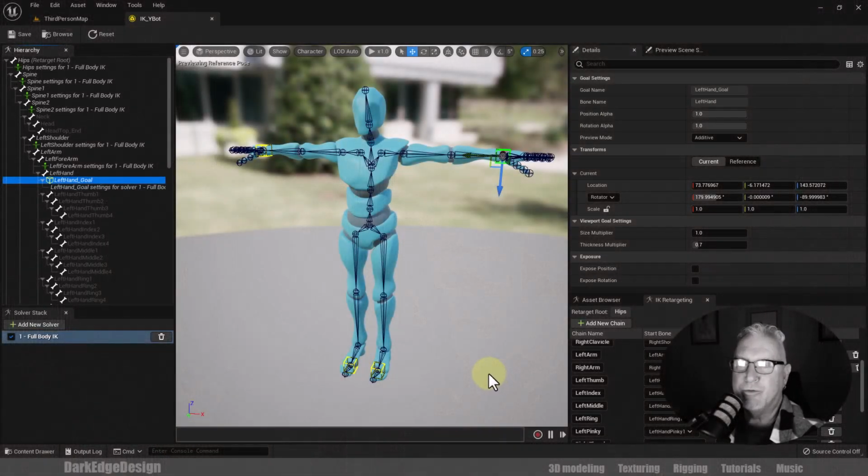So that's one IK rig. Now, when we create an IK retargeter, it's actually looking at the source rig and it's looking at the target rig. So we need one more rig. So we need to create one more rig.